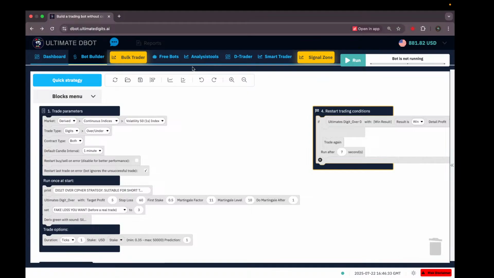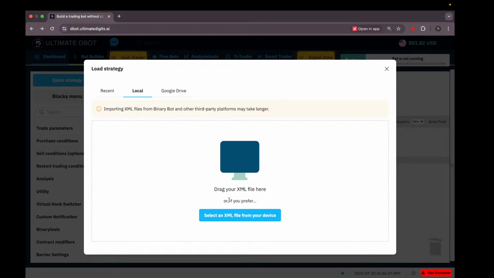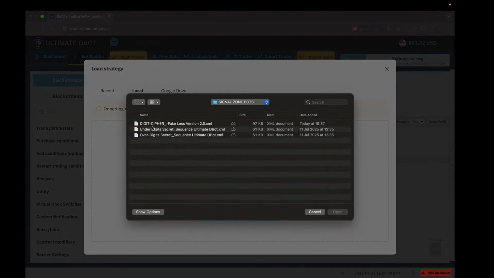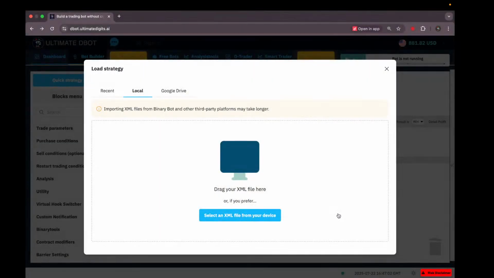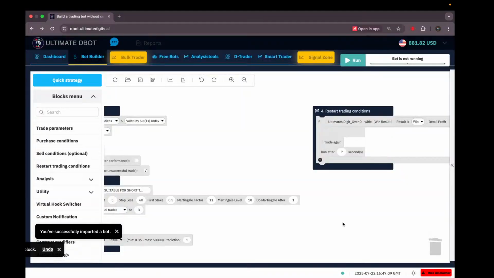So we can begin. First, if you haven't downloaded the bot, just download it, then upload it on the platform, the Dbot platform. Click on the import button and click on the local button. And select the robot from your computer. Click on open to load the bot to the site.